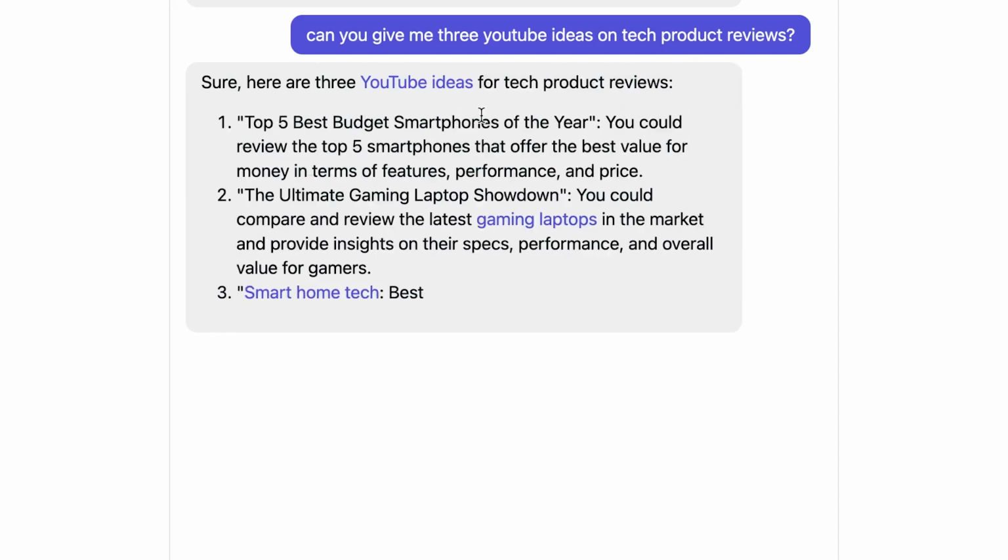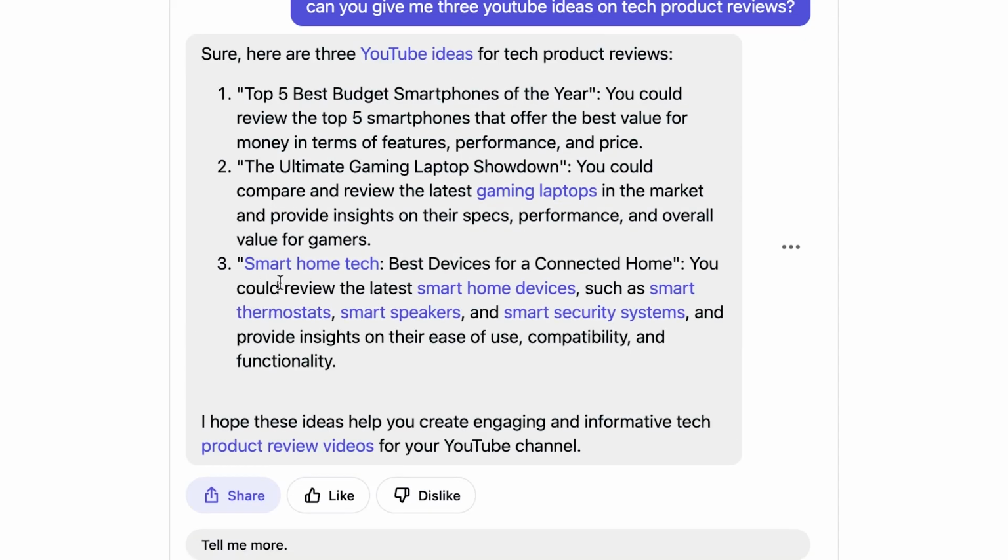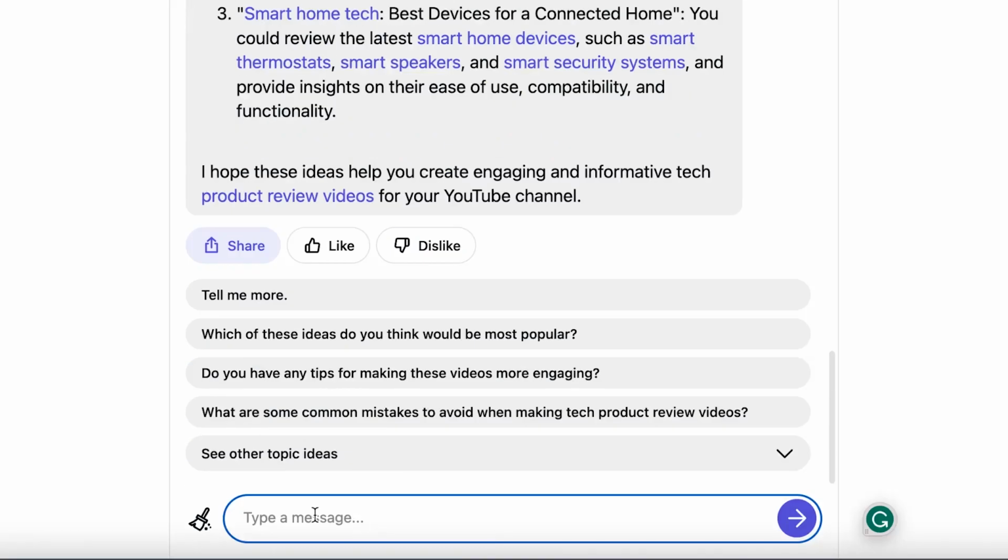Top 5 budget smartphones of the year. Smart home tech. Yeah, so this one's smart for home tech. The ultimate gaming laptop showdown. You can see this, it has just given you the top ideas, okay, to work with. But you can ask it to give me more details. Give me more details about topic number 2.